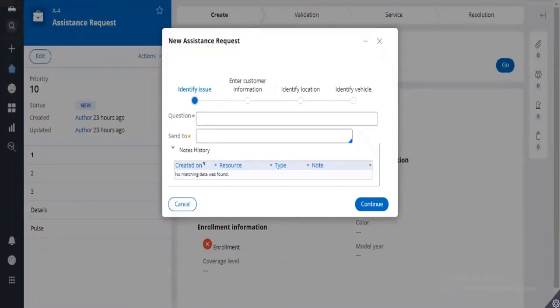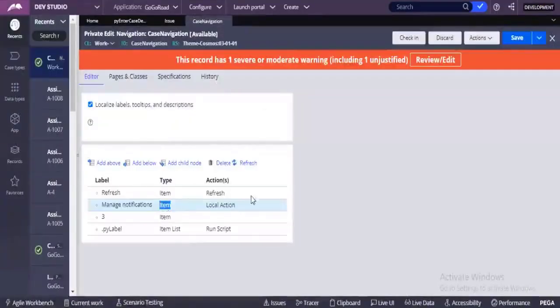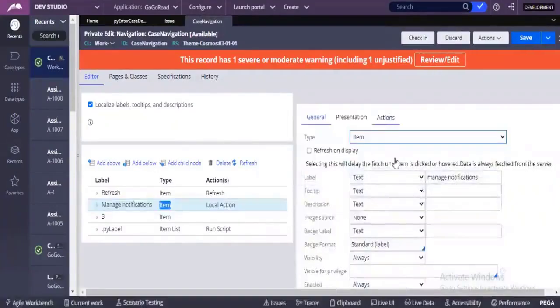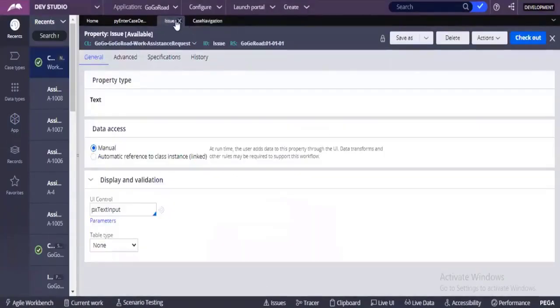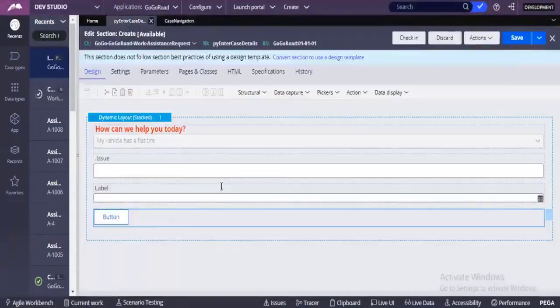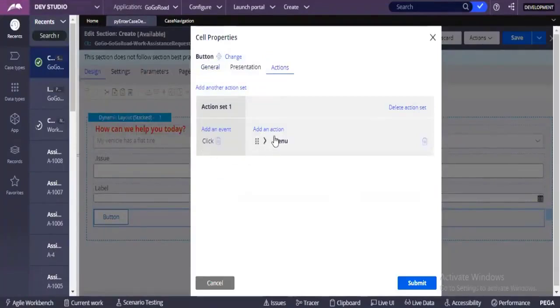Any questions, guys? What I am trying to say is you have two options here. One is replace current and one is model window. What are we doing here? Let me close this. On click of a button we are performing one action. What action are we performing? We are opening up a menu item. You can go to actions, on click. We are opening some menu item.